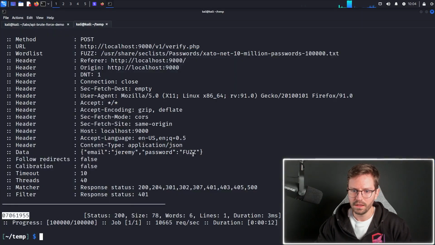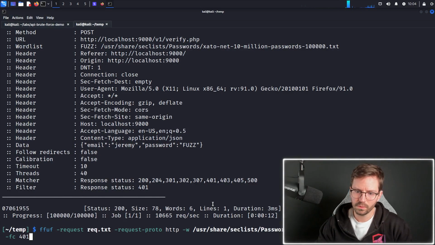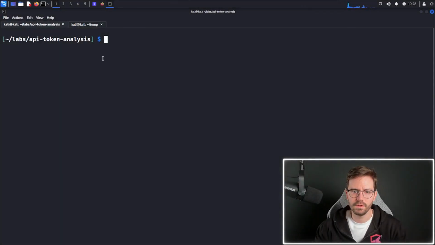So again, knowing the tools that we're going to use, knowing how to filter results and pass them correctly is going to be really, really important for your AppSec journey in general, but also with hacking APIs. All right, so here we are in API token analysis.